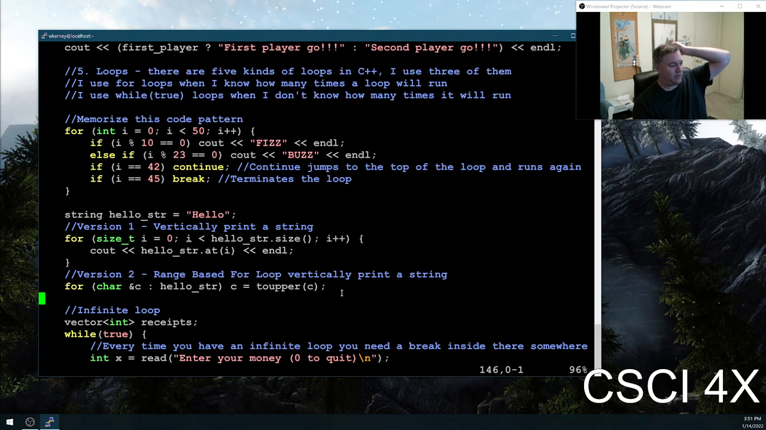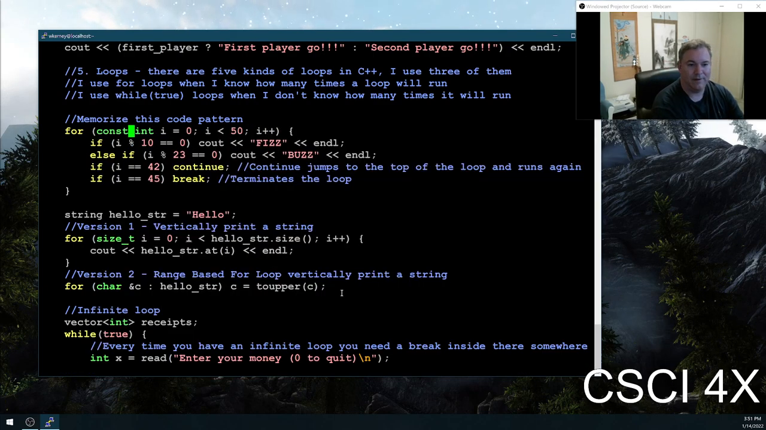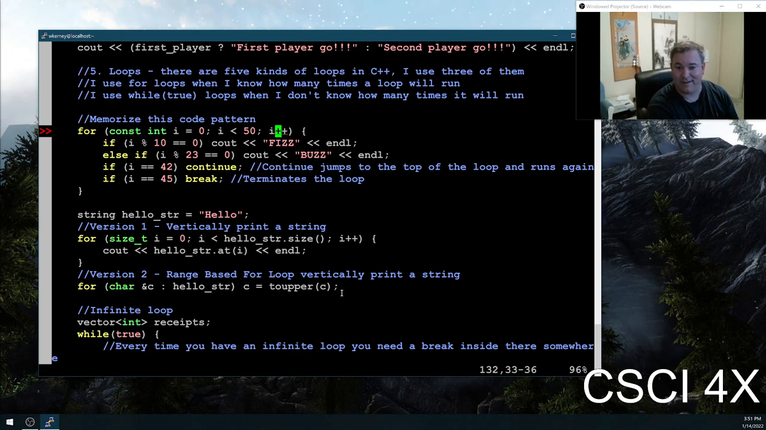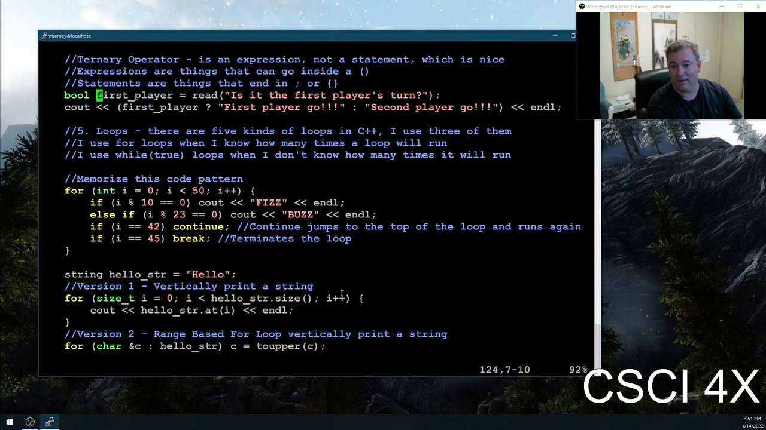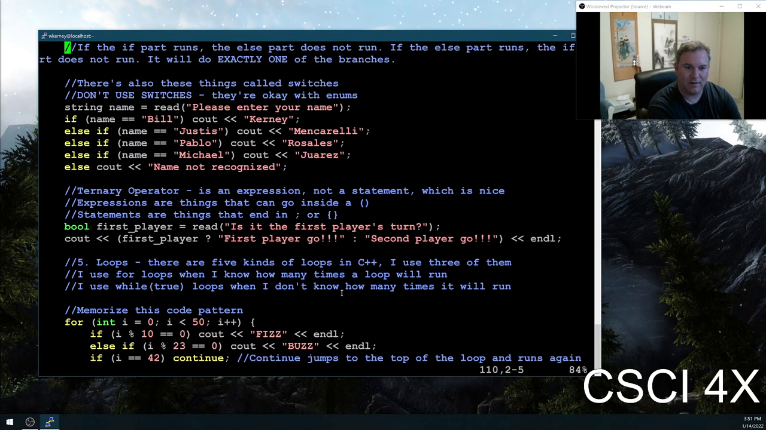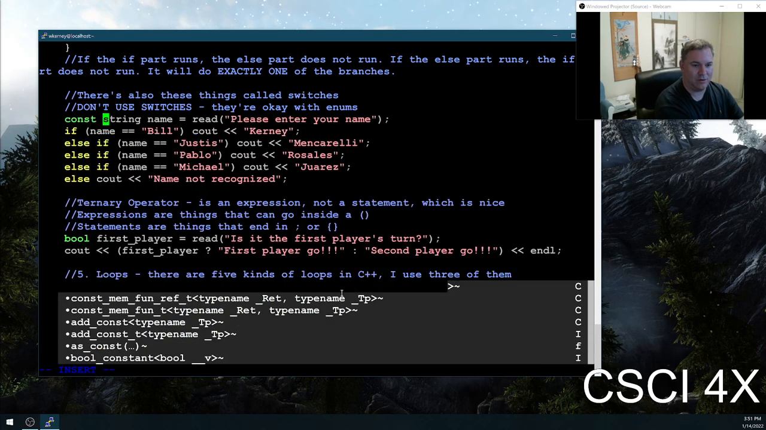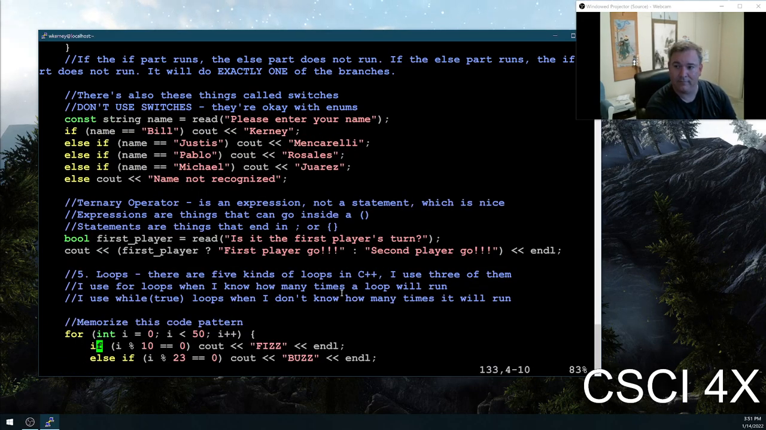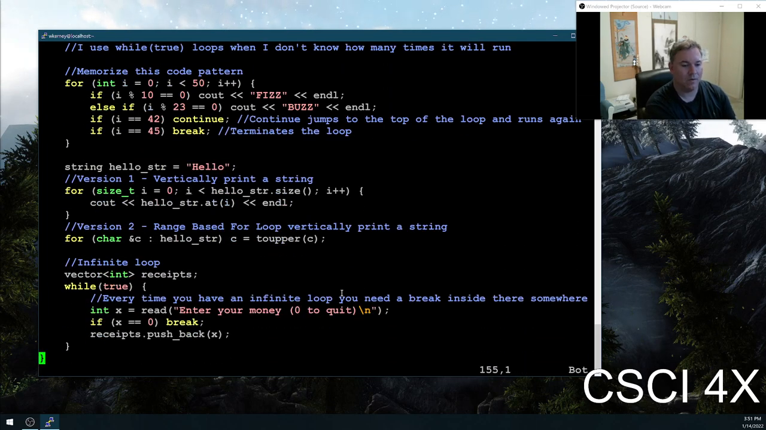Const things you don't want to change. In general, it's just good practice to const things. Maybe you try to const this one, but you can't, because i changes. It gets bigger every time, so you can't always do it. But here, if the first player doesn't change, make it constant. Like if your name doesn't change, constant. Make everything constant that you can. This is good practice. And this one, const.